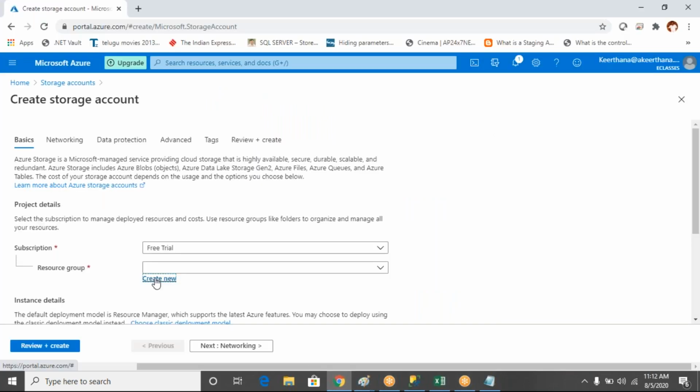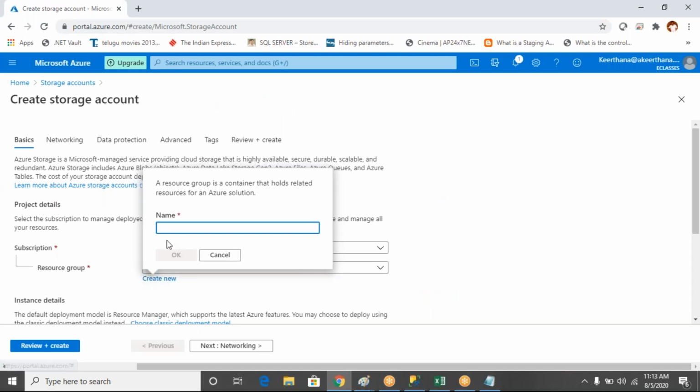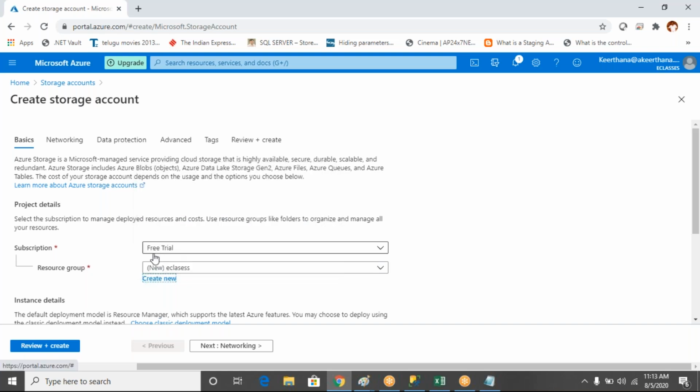That resource group manager you can create over here as well. So click on create resource group manager. I'm going to give it E-classes as my resource group manager. So any services you are going to create, you need to map under a particular resource group.